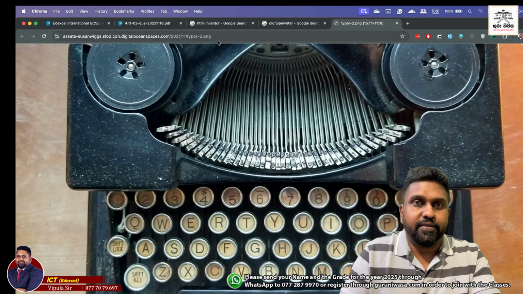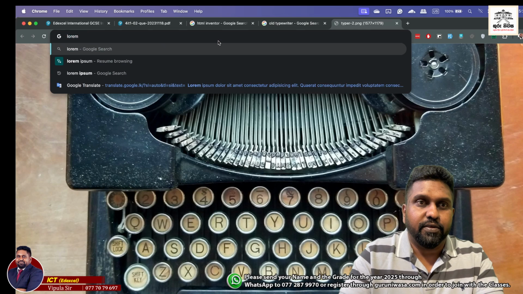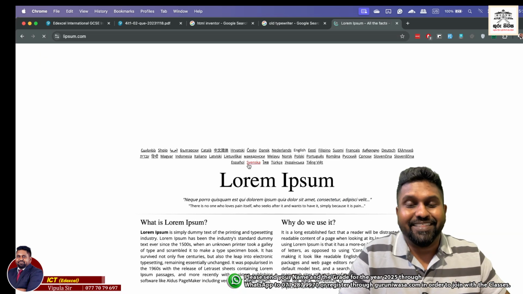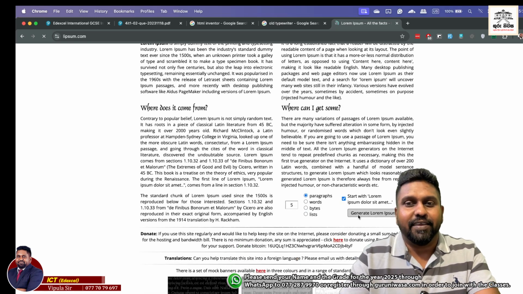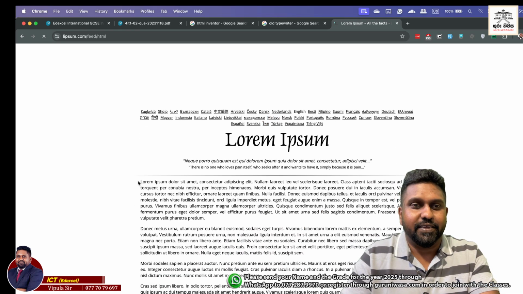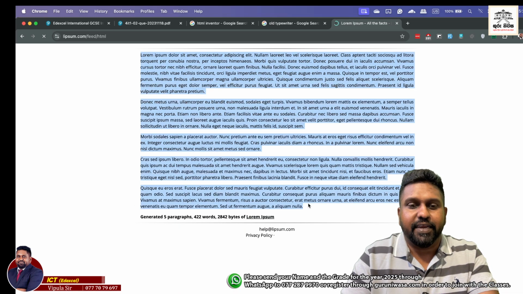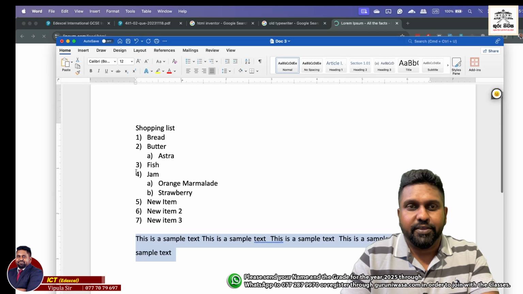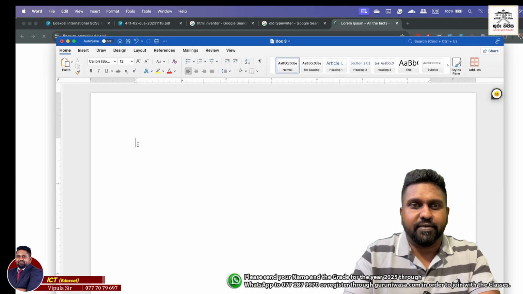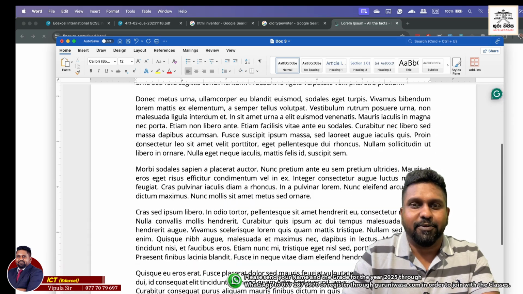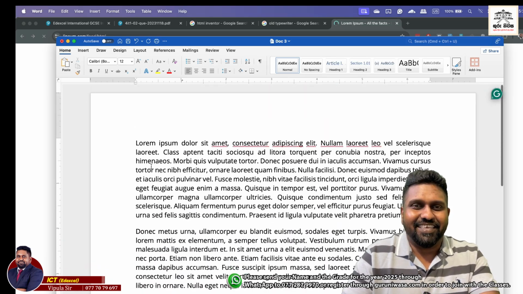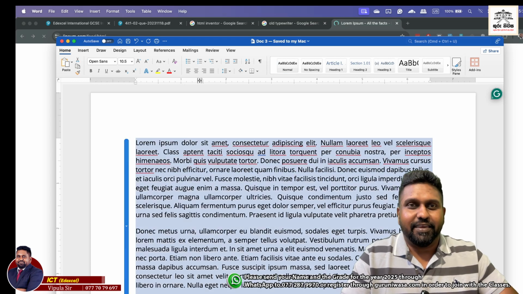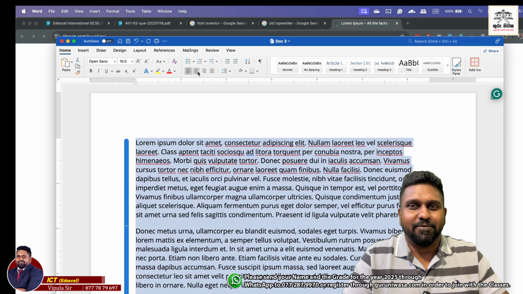Okay, let me take some sample content. Lorem ipsum. Lorem ipsum is a website where you generate some sample content. Lorem ipsum is the standard content we use when it comes to printing, so that you get a feel that this is an actual document. I know you can't read it, I also can't read it. This is some Latin, but then again, it will show you all the details.